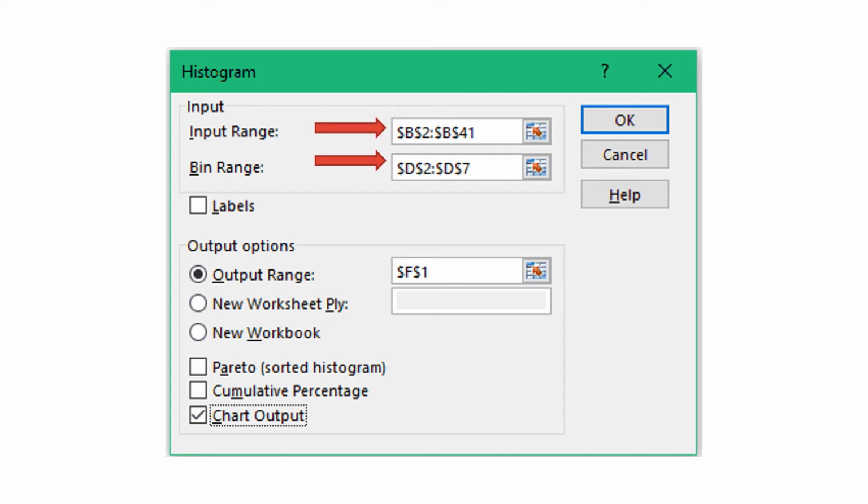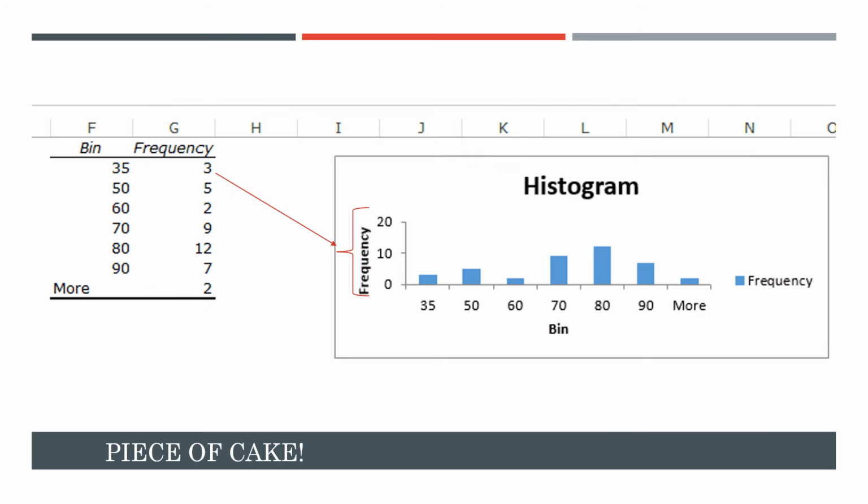Then leave the labels checkbox unchecked, but you will need to check that if you included labels in your data selection. Then specify the output range if you want to get the histogram in the same workbook, otherwise just choose a new workbook or worksheet. After this, place a check mark in the chart output box and click OK. This inserts the frequency distribution table and your new histogram chart in the specified location. And that's all there is to it. Piece of cake, right? Now let's talk about what we just created.